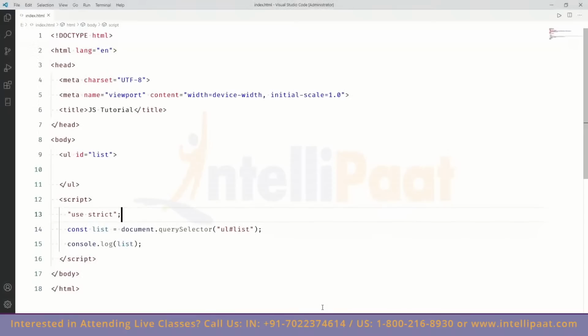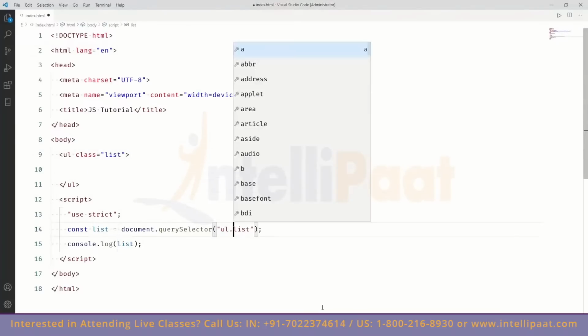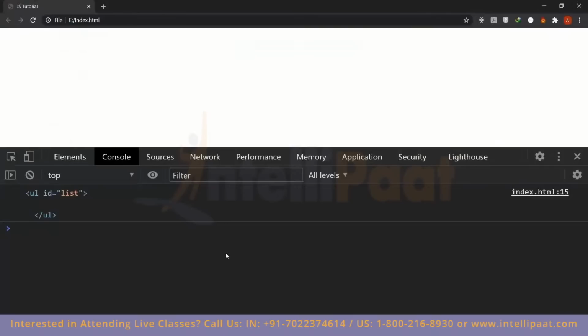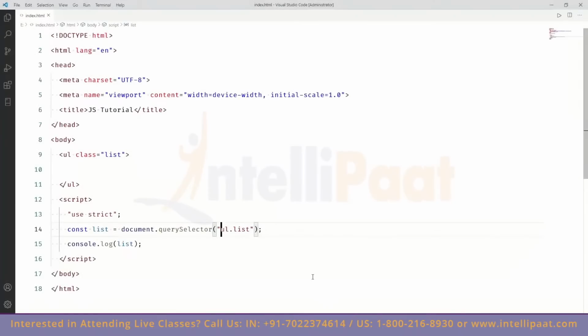Similarly, if this was a class, then all I have to do is use an unordered list with a class of list. Go back, refresh again, and I get the same access, right? So this is how you can do that.